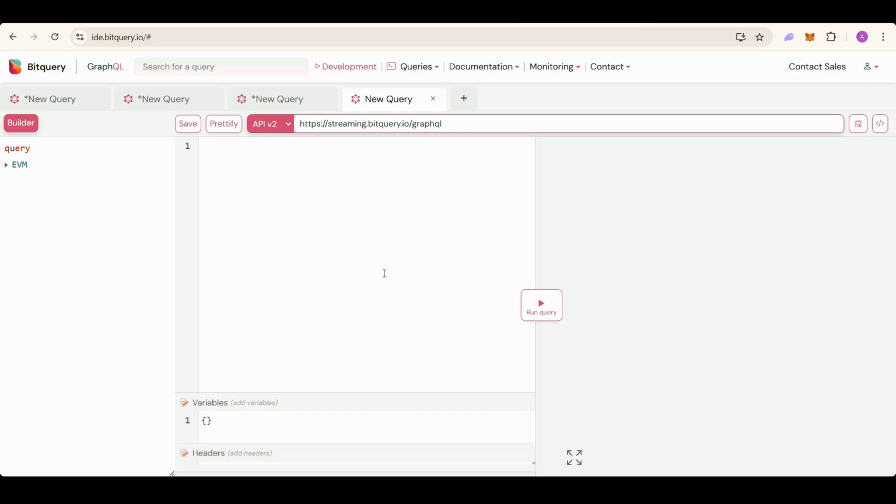We are going to see three APIs in this tutorial. First one is going to be subscribing to all transfers on Base. Second one is subscribing to NFT transfers on Base network. Third one is going to get us all the transfers of a particular NFT on Base network. Let's start with the first one, subscribing to all the transfers on Base.